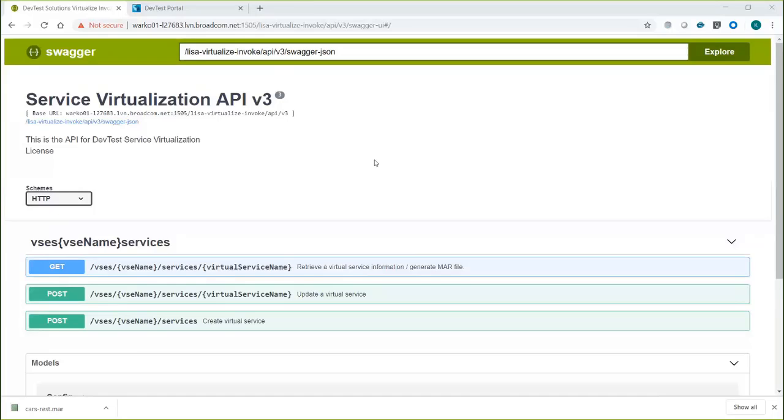Go ahead and give this a try, and really excited to present this new API that will enable you to create virtual services, update virtual services, and download the virtual service directly through our APIs without having to go to the workstation or the portal.